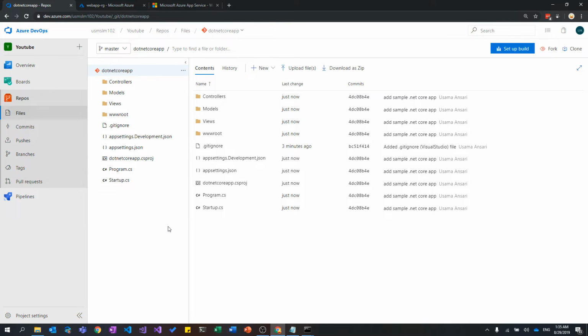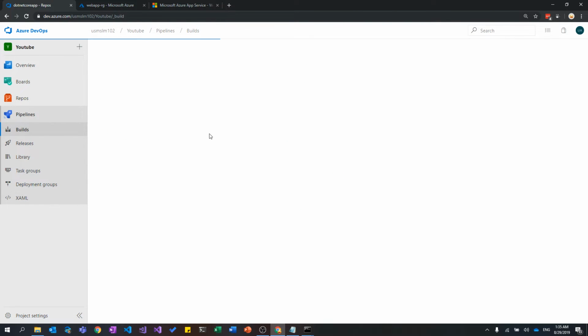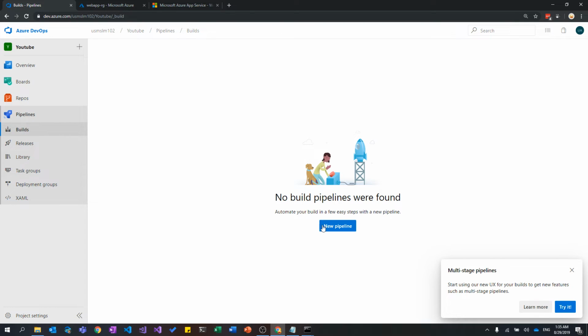Now there are two steps to deploy our changes to Azure. First, we have to create a build pipeline, which is also called a CI pipeline, and another one is the release pipeline, which is also called a CD pipeline. So let's go to build. If you already have a build, it will show up here. But if you have freshly created a project, you have to click on new pipeline.